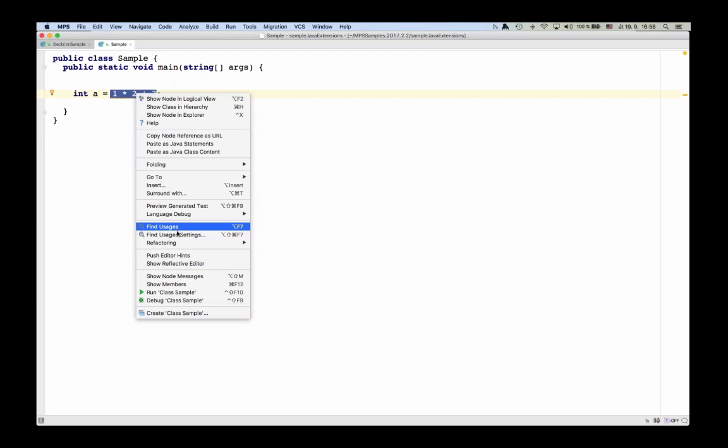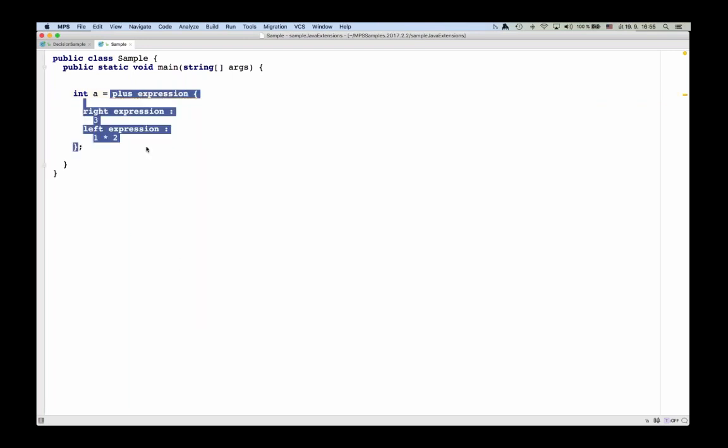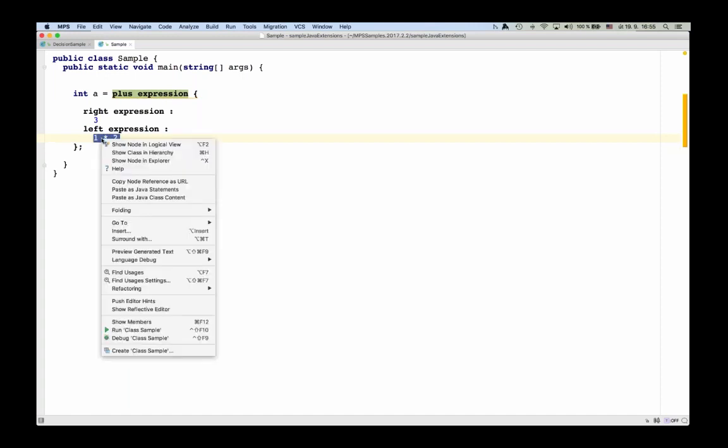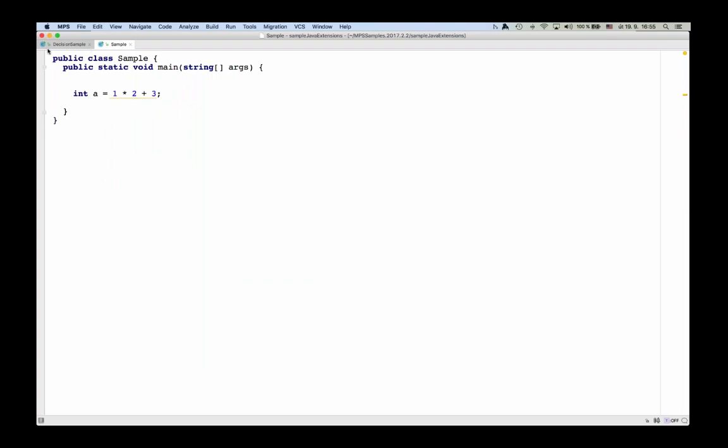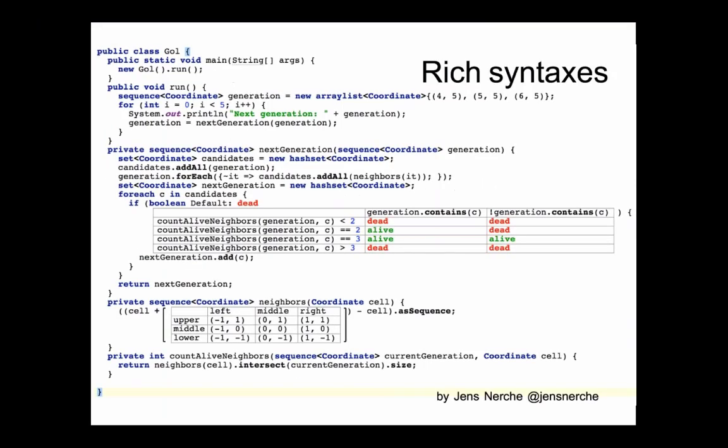If we continue this way, you will see the tree automatically changes, reshuffles based on priorities of these expressions. So now we end up with a plus expression with, on the left side, a multiplication expression of 1 and 2, and on the right side, the integer constant value 3. Now this direct AST manipulation gives you rich syntaxes.